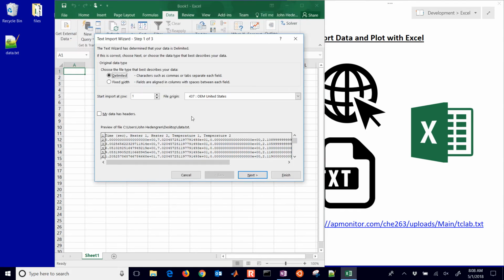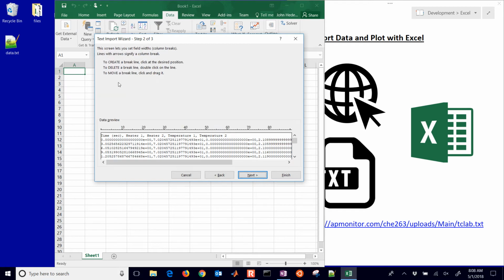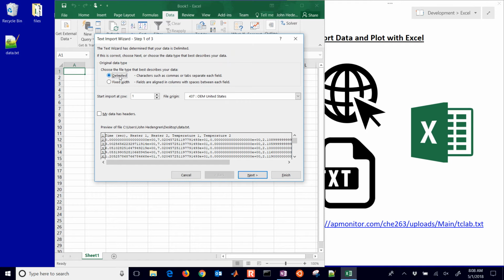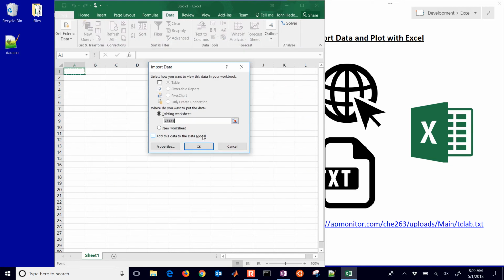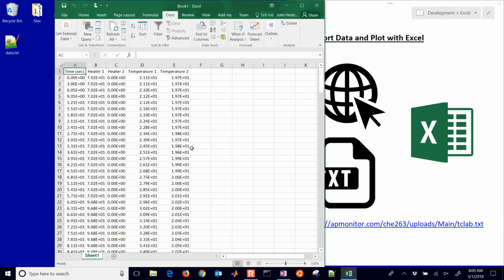And this text import wizard shows up. I can either do fixed width, or I can do delimited. I'll select delimited because it's comma delimited. And unselect tab and just select the comma. You'll see that it divides it out into the different columns. And it says, where do you want to put it? You can either put it in a new worksheet or in the existing worksheet, starting at A1. Okay, and there's my data.